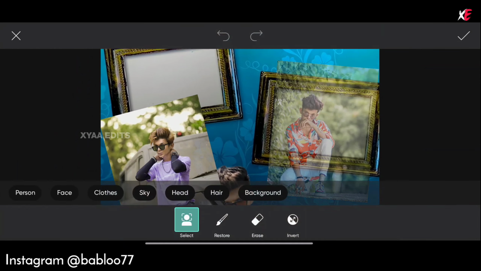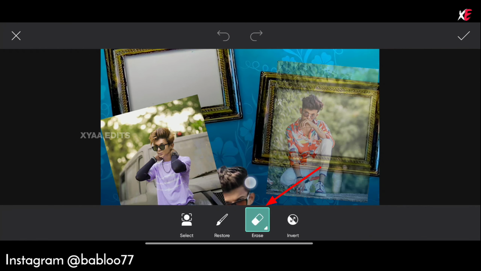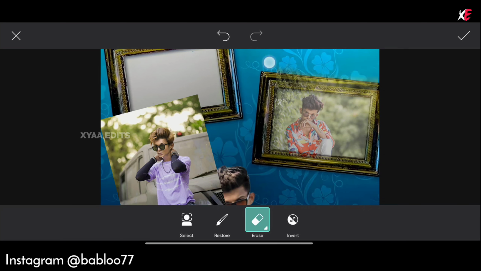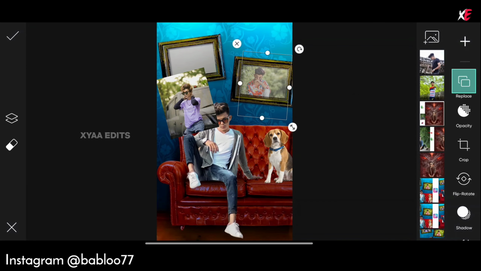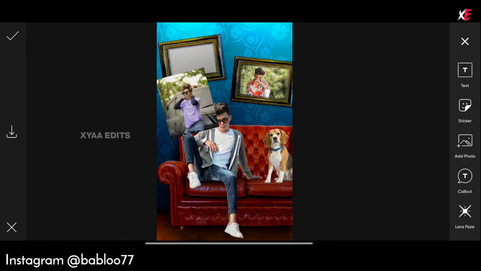Now tap on this eraser, erase on the bottom portions like this, or erase it on the top portion. Okay, it is perfect. Tap on tick. Now increase the opacity. Perfect.